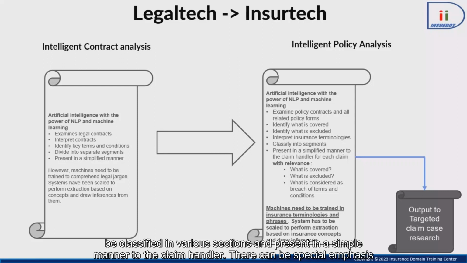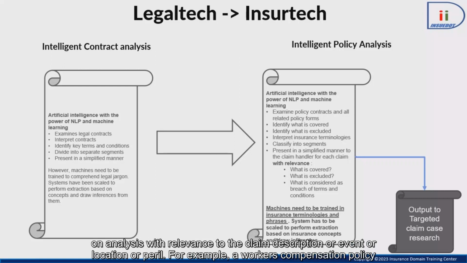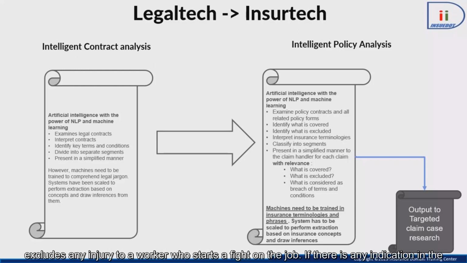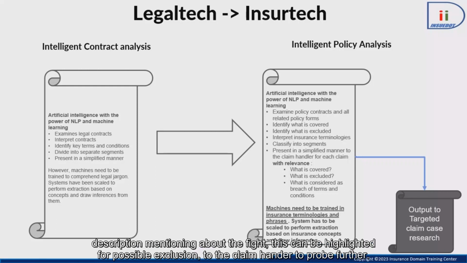There can be special emphasis on analysis with relevance to the claim description or event or location or peril. For example, a workers' compensation policy excludes any injury to a worker who starts a fight on the job. If there is any indication in the description mentioning the fight, this can be highlighted for possible exclusion, to the claim handler to probe further.